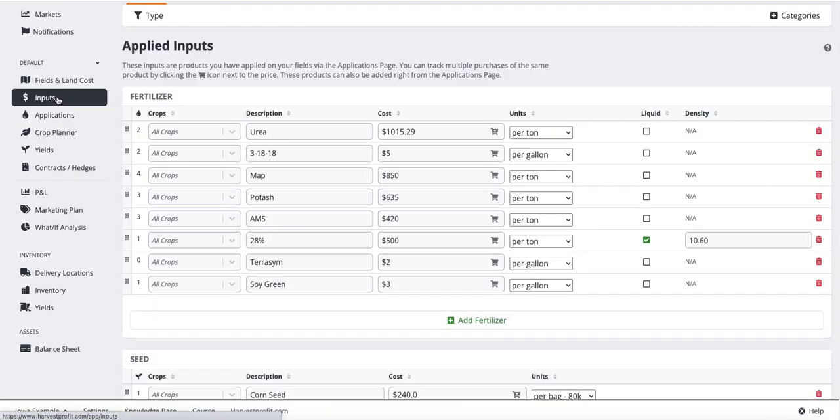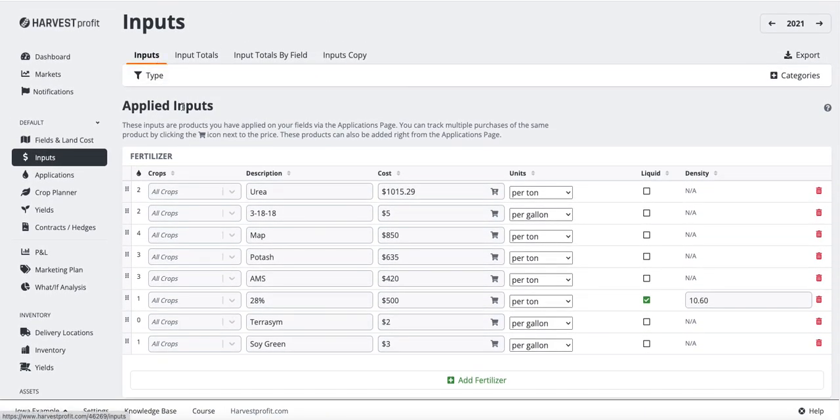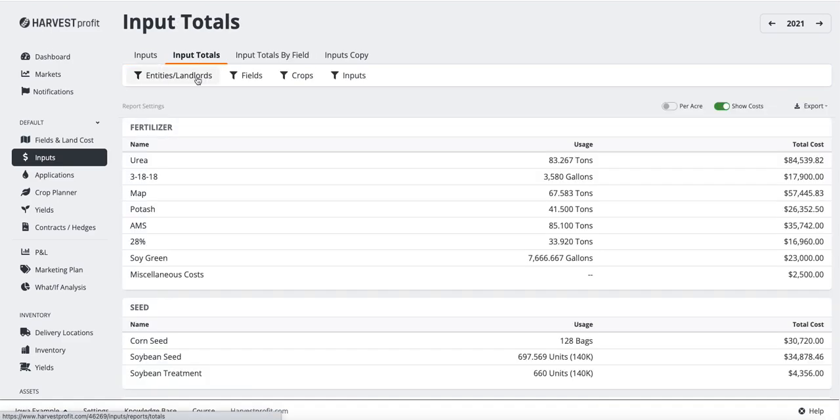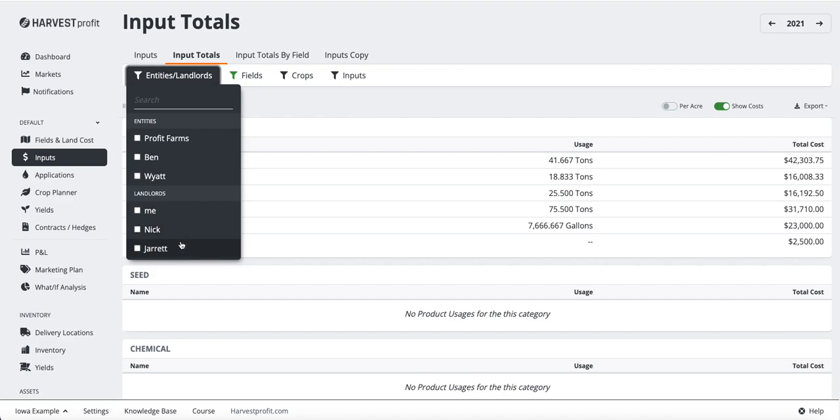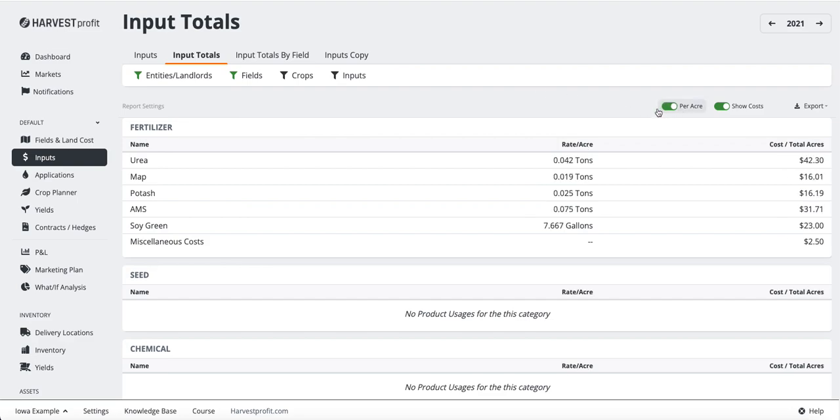So again, we'll go back to that inputs page, look at our inputs totals report by field. And again, we can look at that report by landlord, and we could view this on a per acre level.